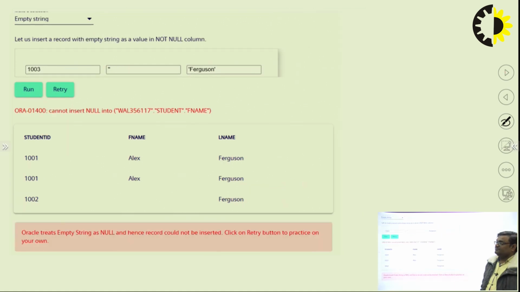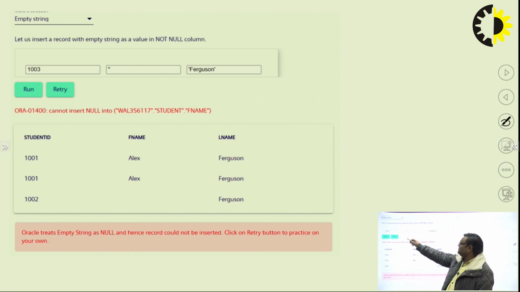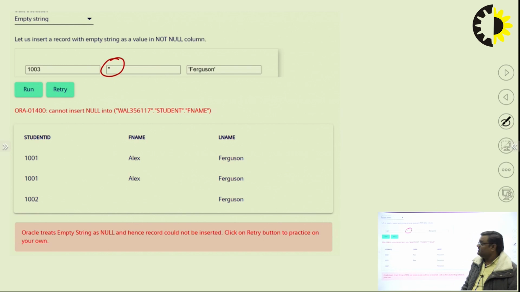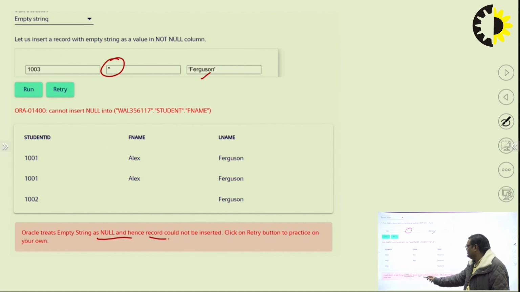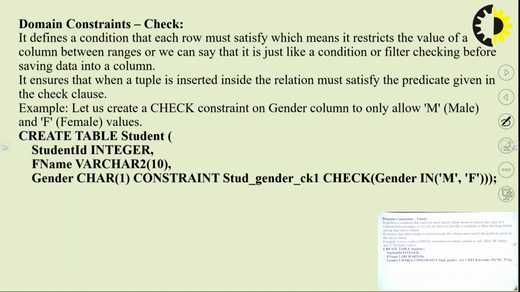If we want to insert an empty string, it will throw an error. So, if you want to insert 1003 and an empty string, here though no space is also given, and the other details on the third attribute we will get Ferguson. This entry will not be inserted, because Oracle treats an empty string as a null value, hence the record could not be inserted. Or you can retry other examples to check that.